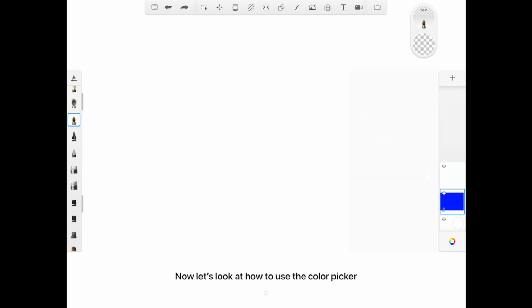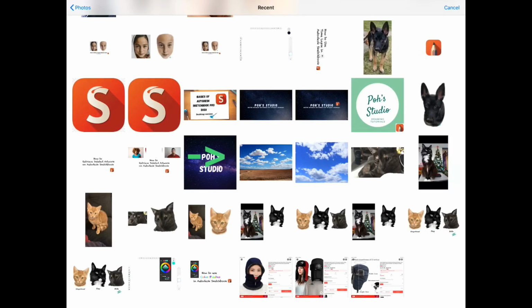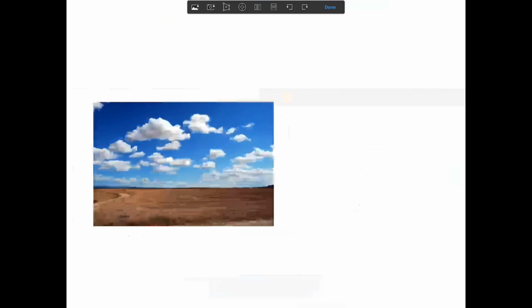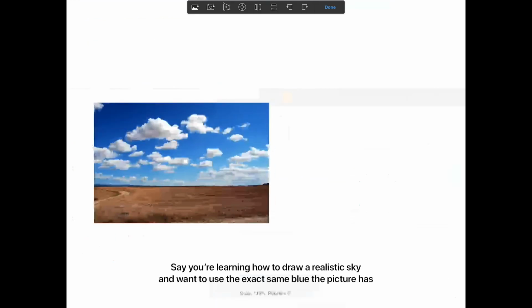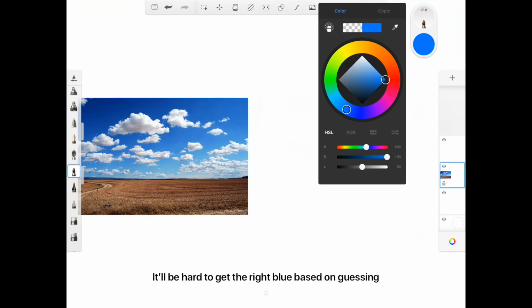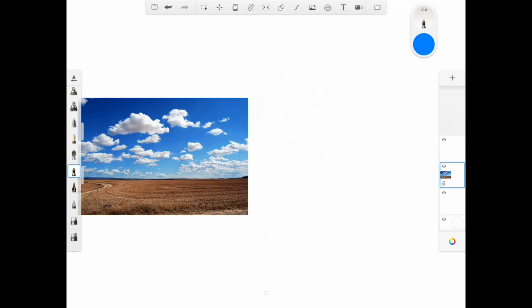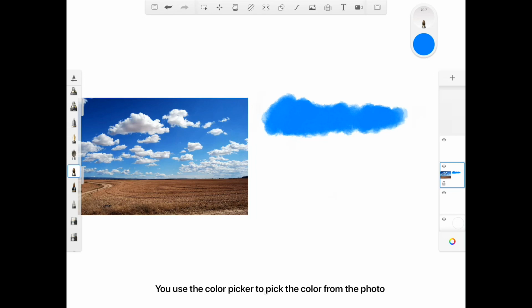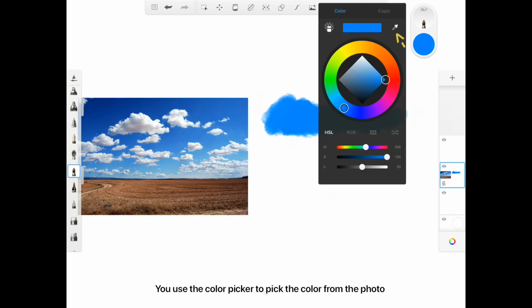Now let's look at how to use the color picker. So I'm gonna be importing this photo here. Say you're learning how to draw a realistic sky and want to use the exact same blue the picture has. It'll be hard to get the right blue based on guessing. You use the color picker to pick the color from the photo.